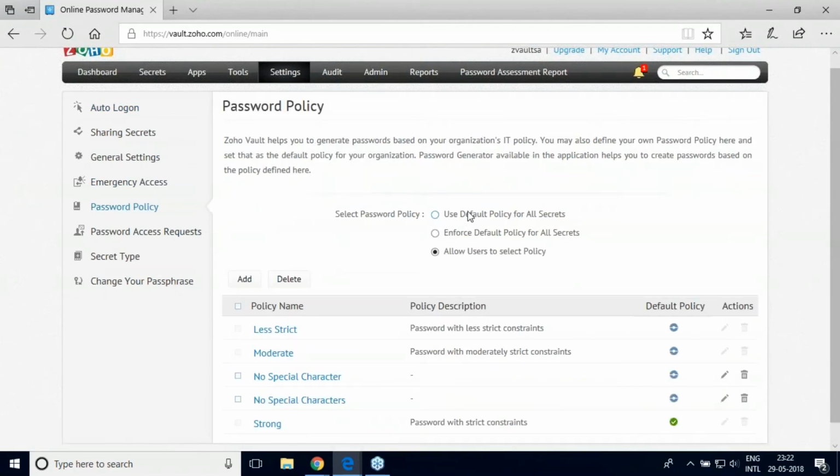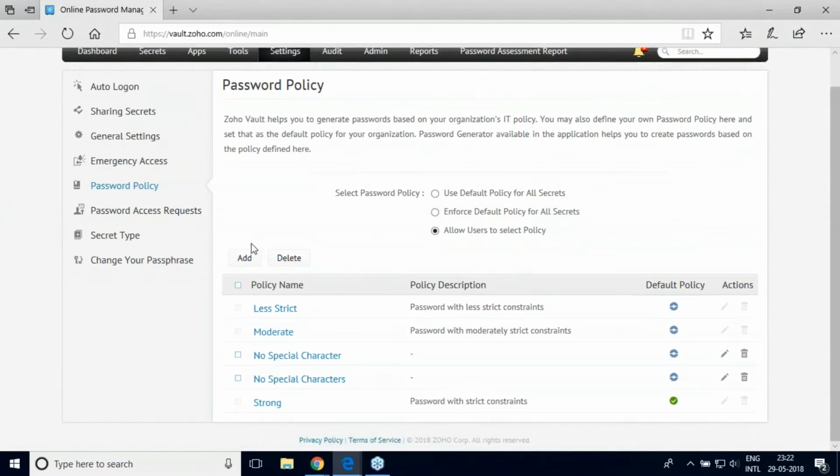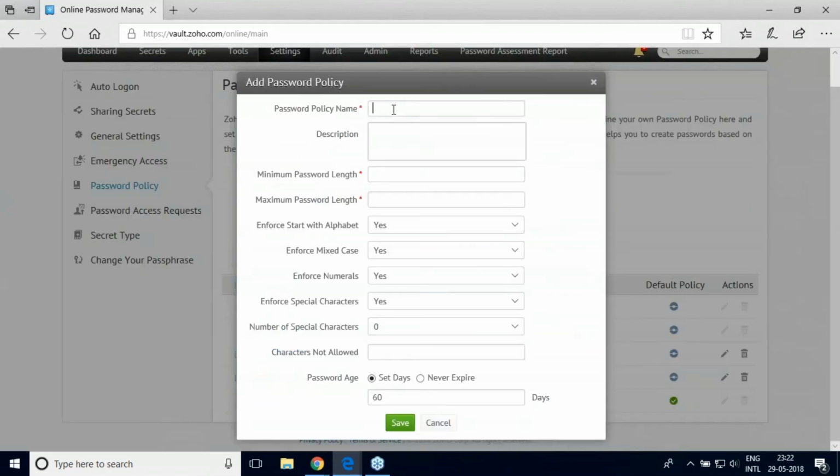This is very important. So navigate to the settings page where you will be able to see password policy. By default, there are three options. You can use default policy for all secrets, or enforce default policy for all secrets, or allow users to select a policy. So we have less strong and moderate as default options, and you can also create custom password policies. You can create a policy name like internal policy, and you can define the minimum password length as 12 and maximum password length as 45 or something as required.